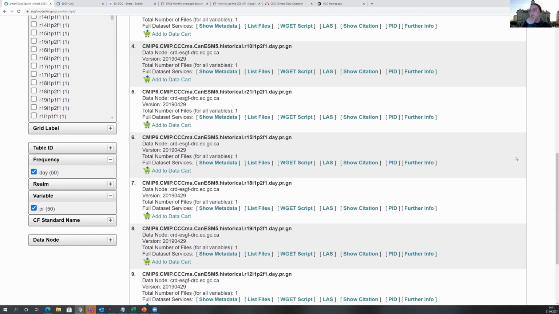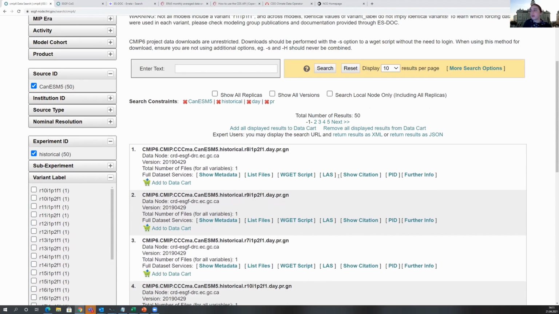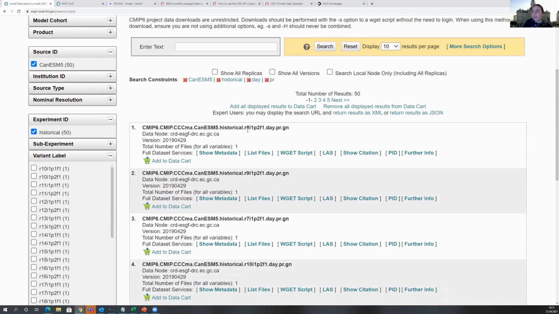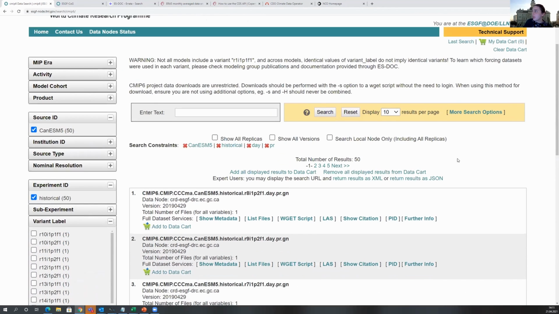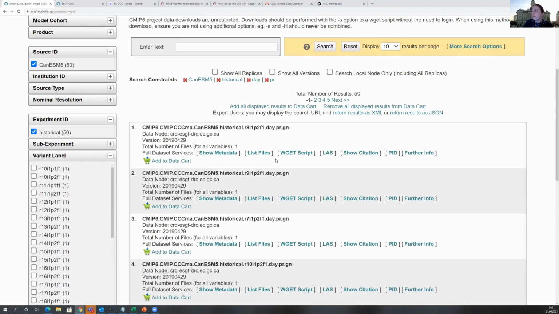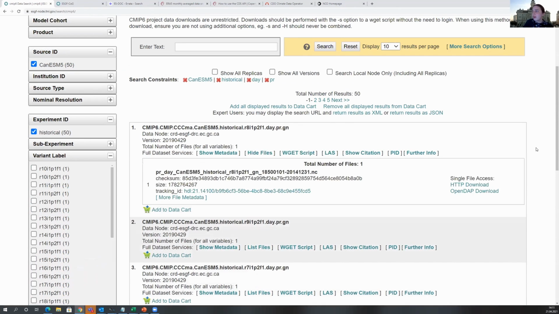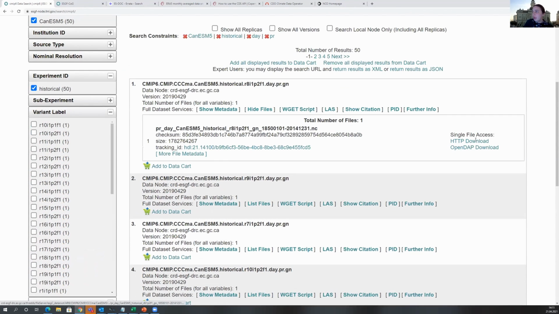Let's say I want this file. If I haven't logged in and I don't have a login name, what I can do is list this file, and I can look here and see there's an HTTP download, and I can just download that particular file directly. So I can just click that, and the file will be downloaded in a while. It sometimes takes some time.